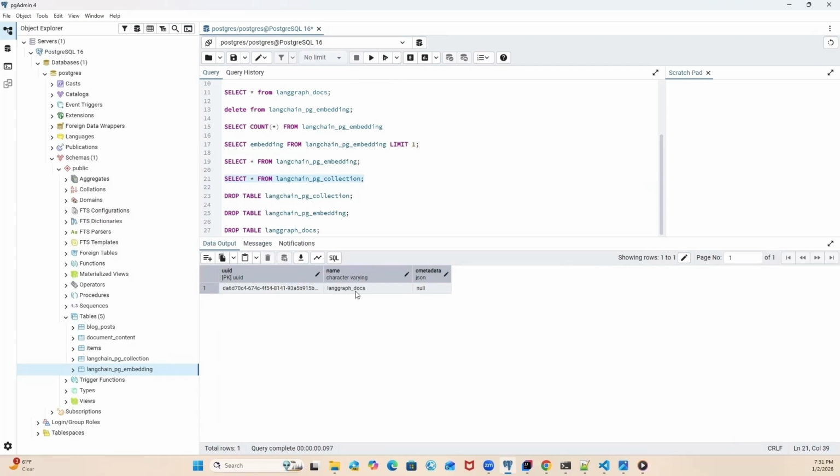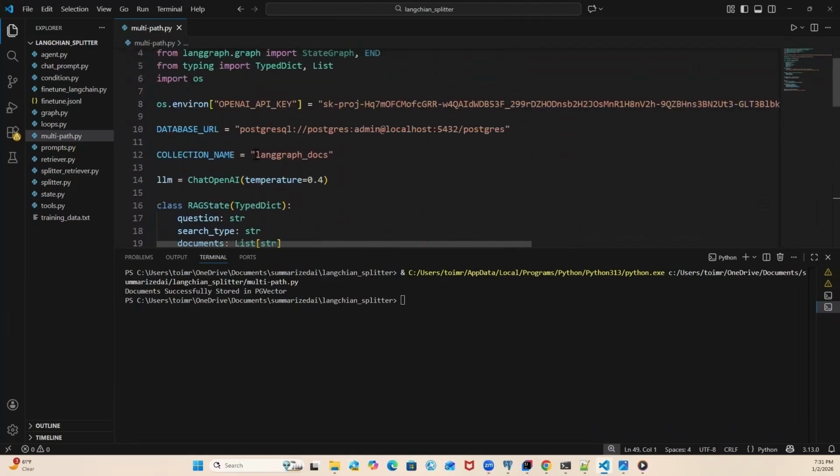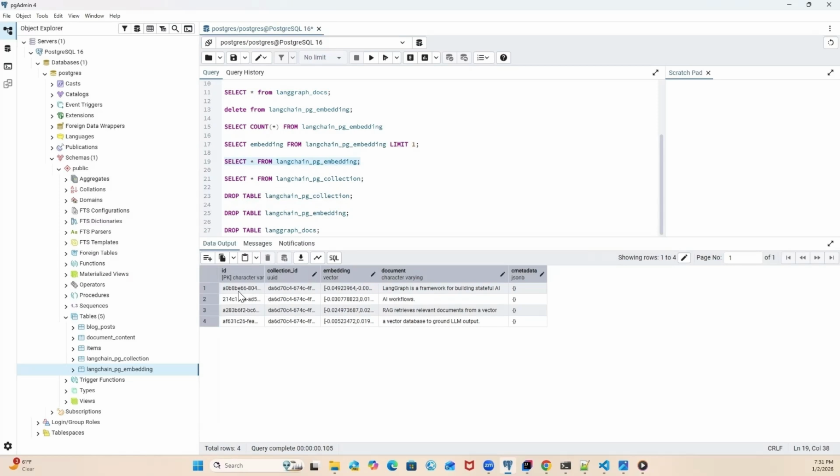We provided the collection name here, if you remember, LangGraph_docs. So it created that particular collection name here, and it provided the UUID for this particular collection name, the unique ID. Now, if I look at the embeddings, you will notice we have a unique ID for every embedding, and this is the embedding text.